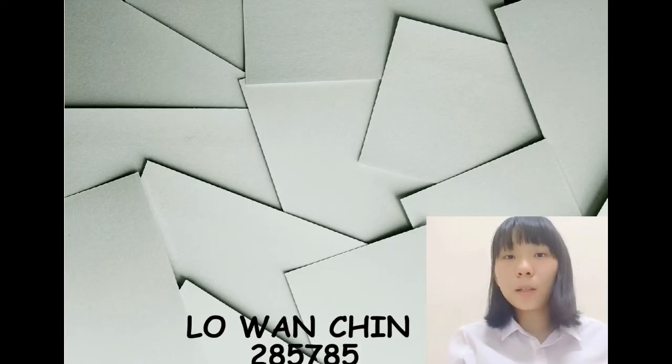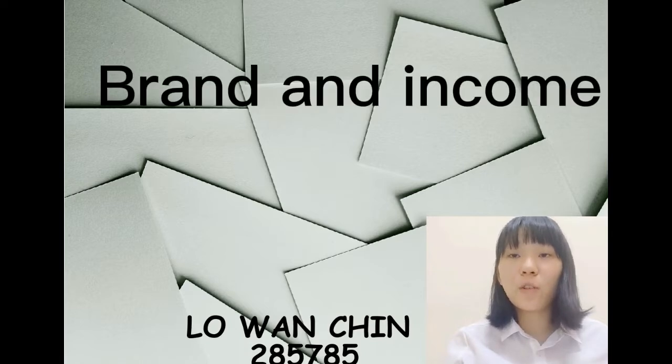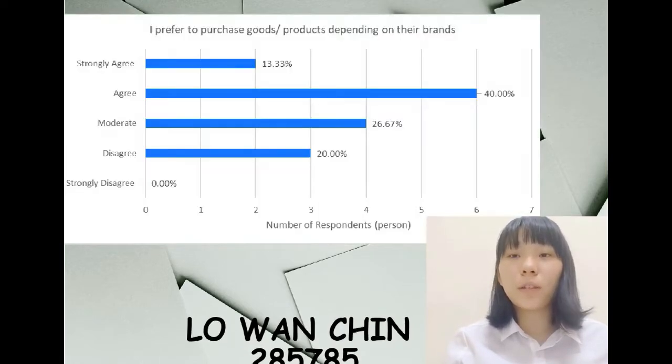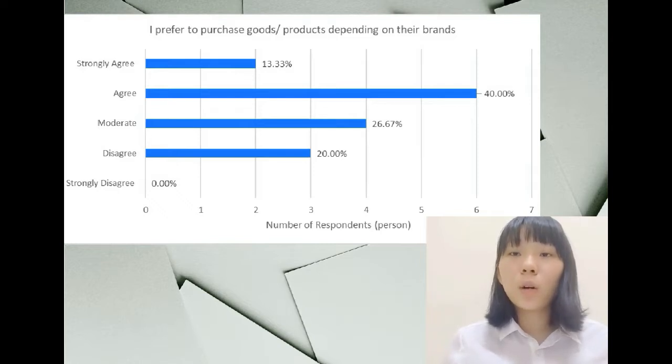My name is Lo Wan Chin. Now I would like to present Part B, Consumer Behavior for Brands and Income. Based on the figure shown, 2 respondents strongly agreed that they prefer to purchase goods and products depending on their brands, while 6 respondents chose agree, and we found that 4 respondents, which is 26.67%, were moderate on this statement. As a result, the majority of consumers prefer to purchase brand goods.